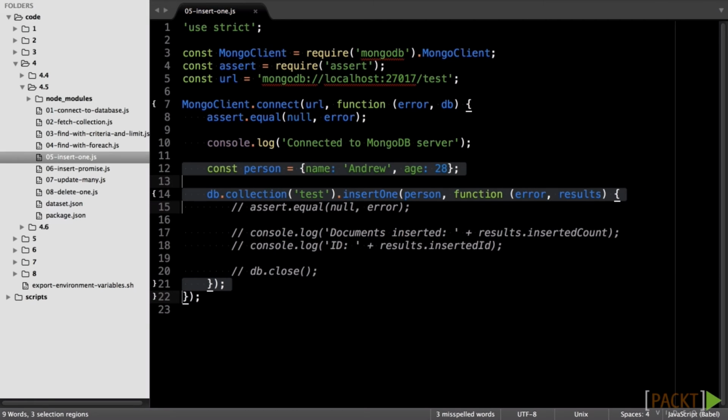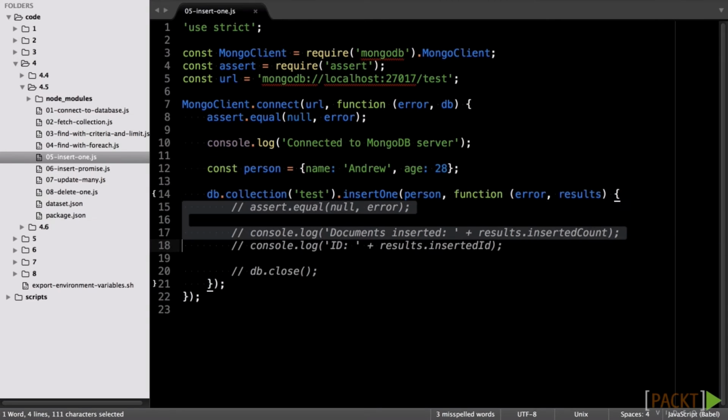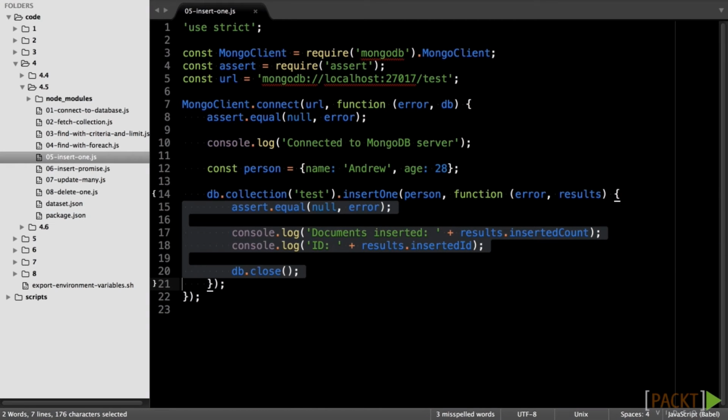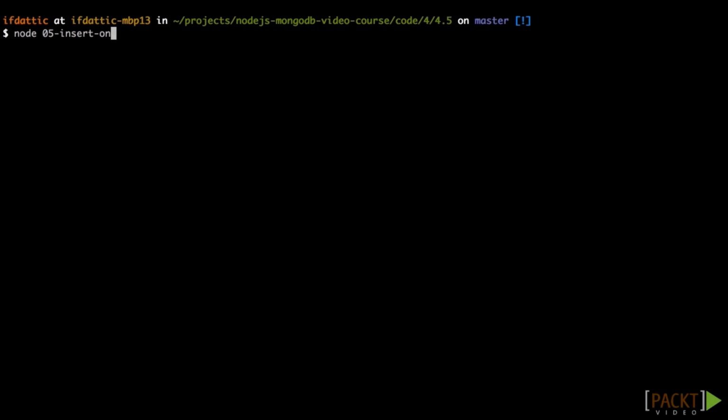We can insert a new document using the insertOne method. The method will return an error on failure, or the results object if it was executed successfully.